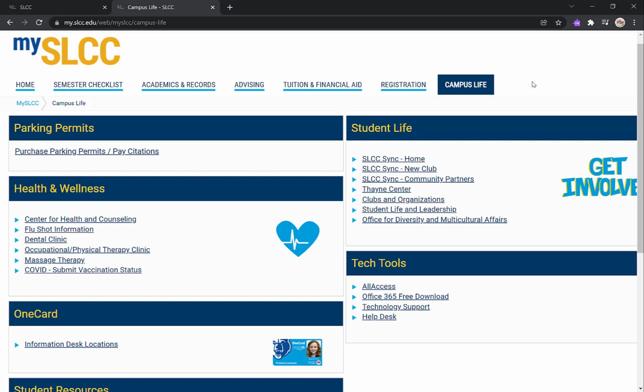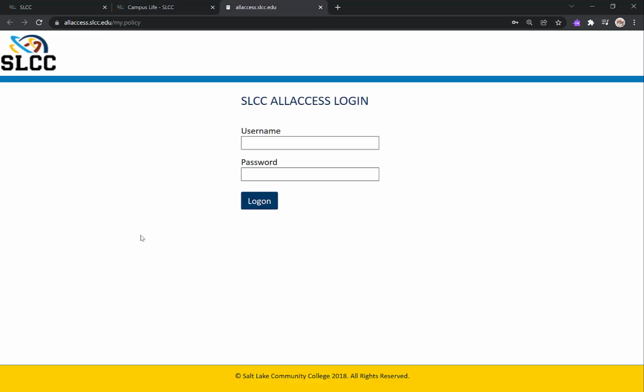Then you'll go to the Campus Life tab, down to the Tech Tools section, and click on the All Access link. You'll be asked to log in to All Access. These are the same credentials you used to log into your My SLCC account.